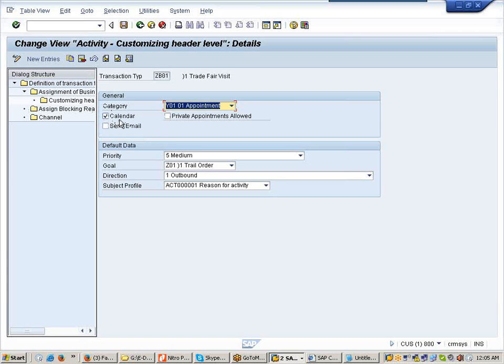Now, what does this checkbox mean? It means that this particular business activity will be relevant for calendar. And if I check it, it means that you can create this business activity as private, but I do not want it. It is relevant for calendar, but you cannot create it as private. So this checkbox I'm keeping checked so that it will be relevant for calendar. Now I'm saving it. Data was saved.